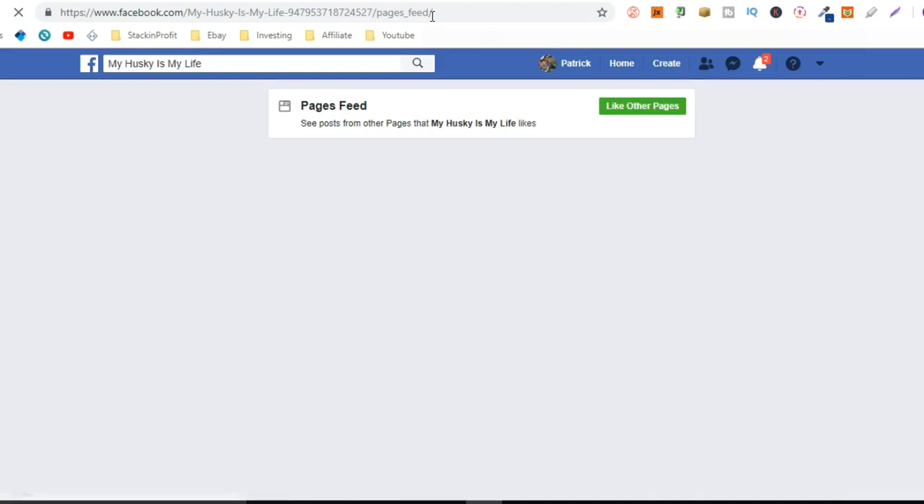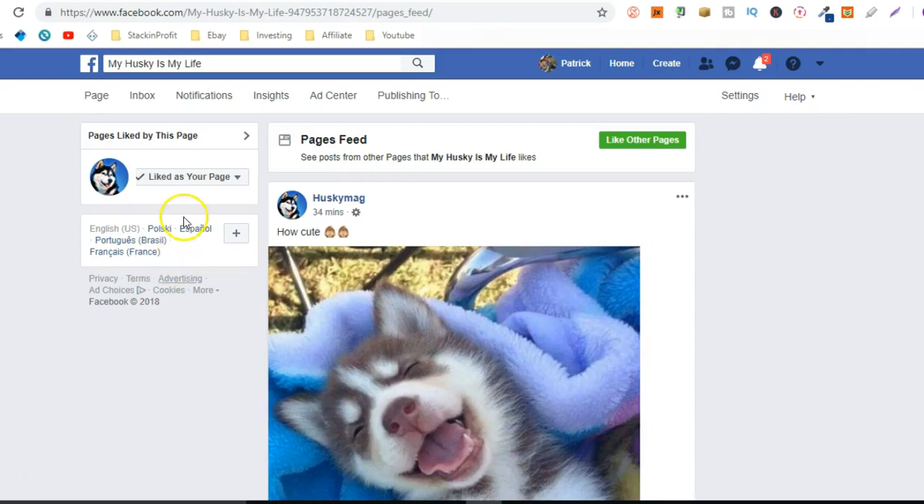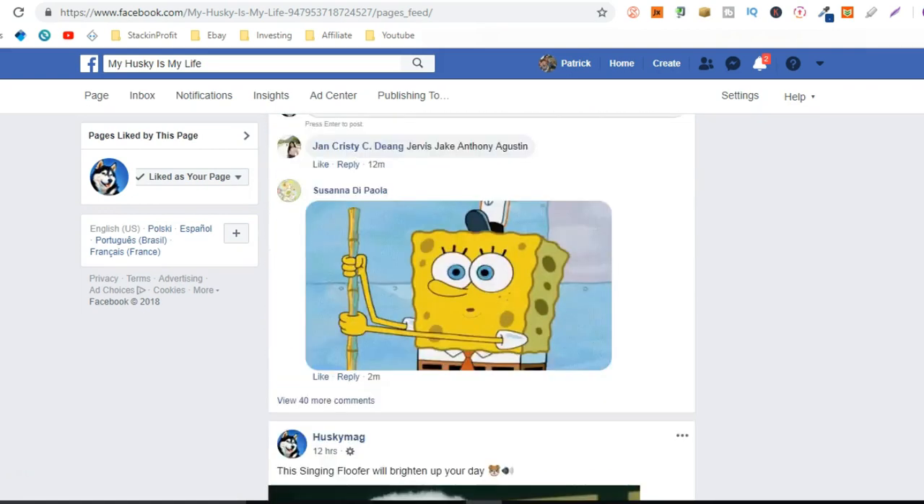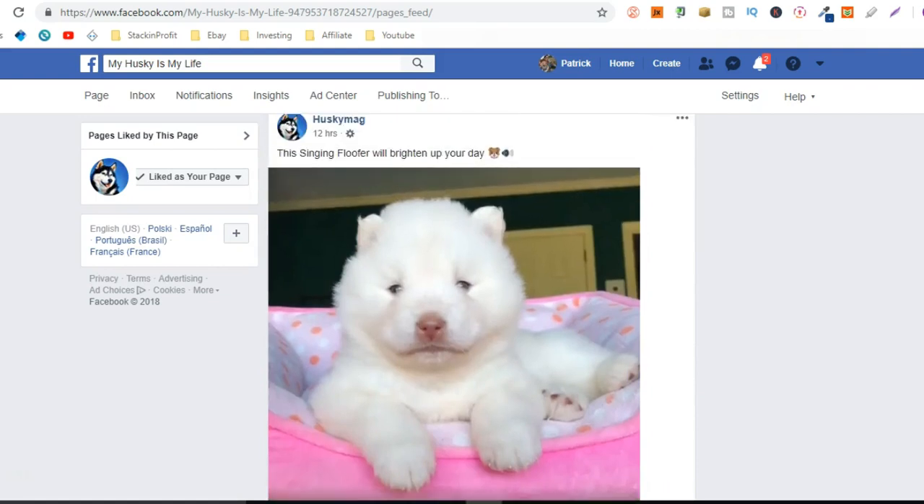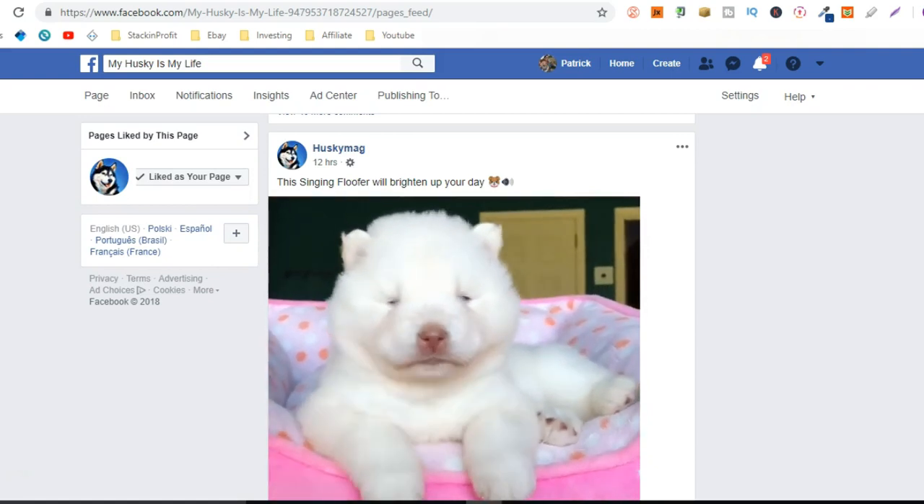Well, most of these pages are going to be using generic pictures, videos, images that you can use on your page as well. So as you can see, I've liked this page as my page, and now I can see this news feed. So these are images that I could potentially use on my own fan page. Okay, so do you see the power of this? So you can just scroll through your news feed or your page's news feed and find images and videos you can use. As you can see, this is a video that I could use on my fan page.